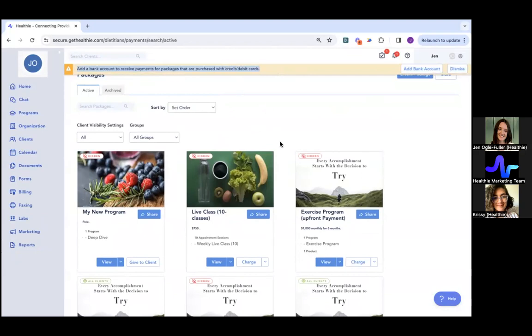Of course, this is a mock provider account, so I don't have any financial information set up here, but in order to process payments through Healthie, you will need to add your bank account information. So if you're seeing this banner pop up, you can click to add bank account and it will take you right to the settings page to do that.